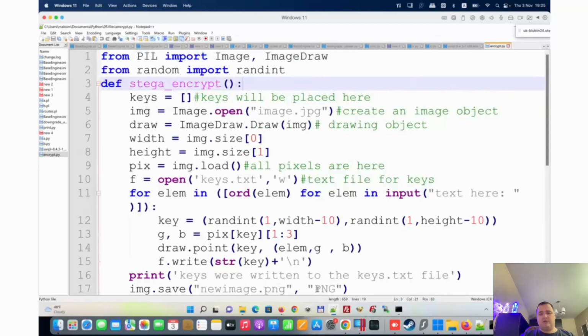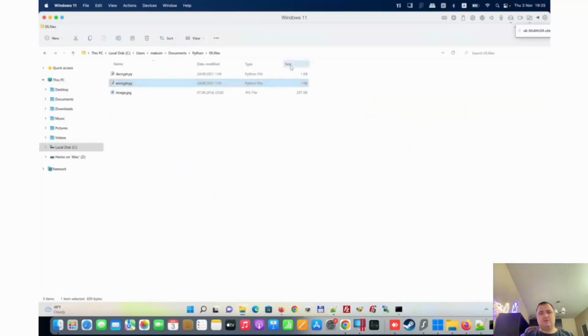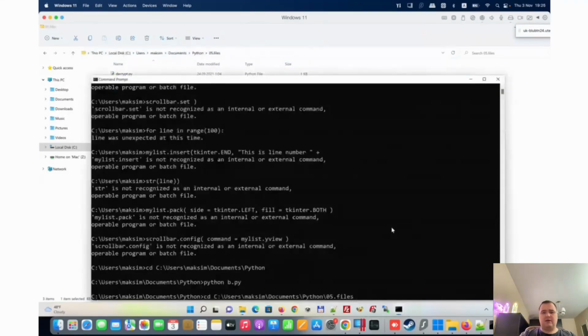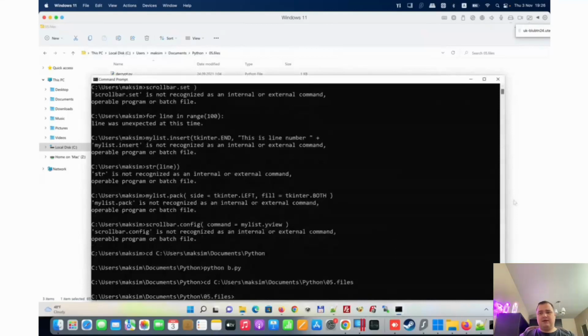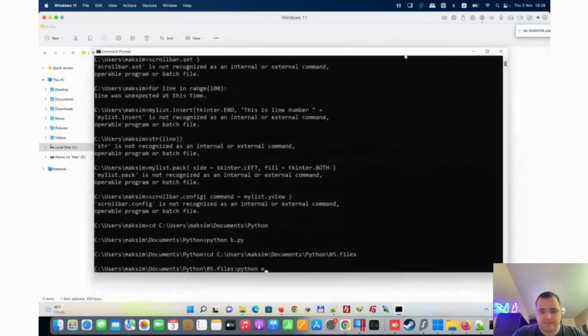So what will I be doing? I will go to this folder just to run scripts from it. Okay, and I will go for Python. What was the name of the file? Encrypt. Encrypt.py.